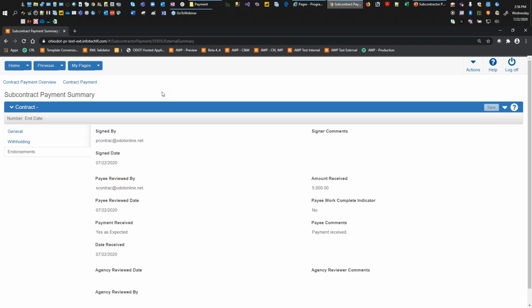So if your prime is not doing its part and reporting in the system the payments it makes, then you wouldn't be able to go in and verify receiving or not receiving them. And that's something we are trying to make sure we're getting 100% compliance on, with primes reporting their payments to their subs so the subs can go in and verify. We're not there yet, but we're getting better.